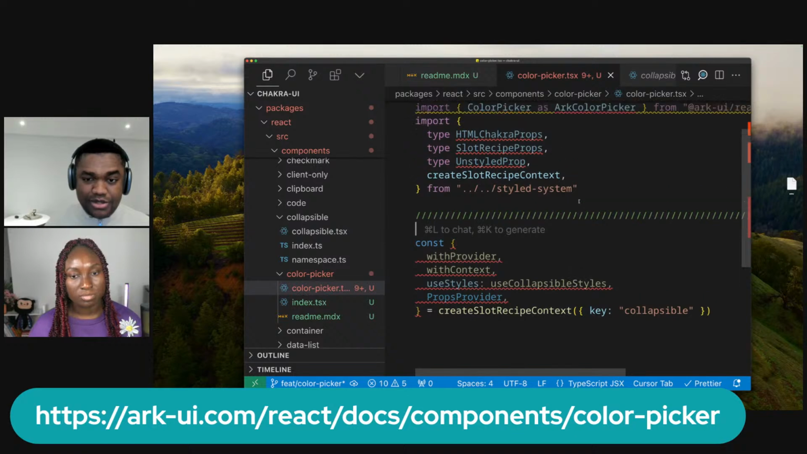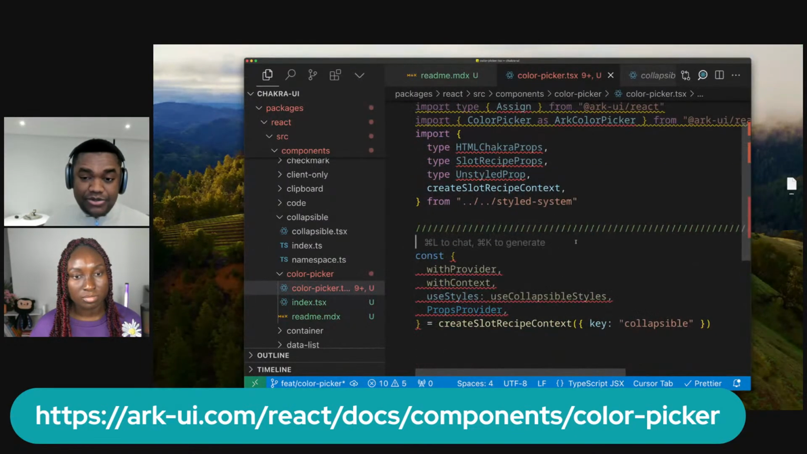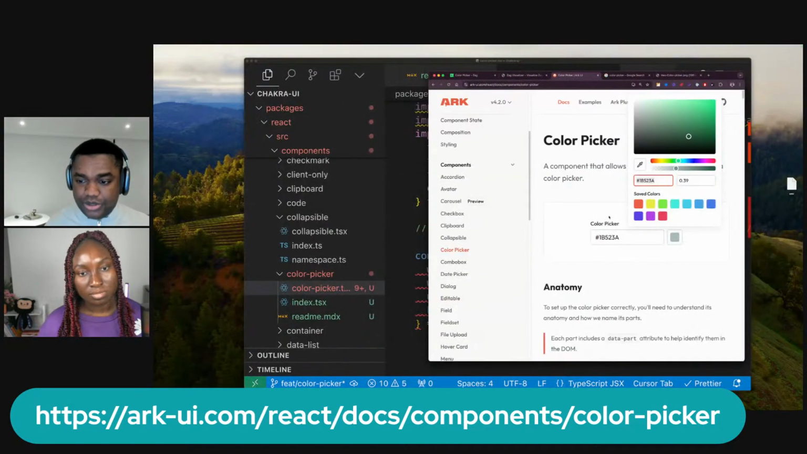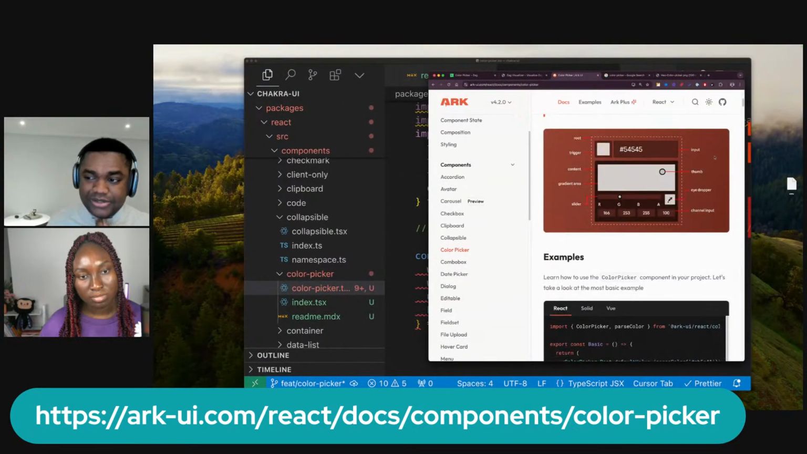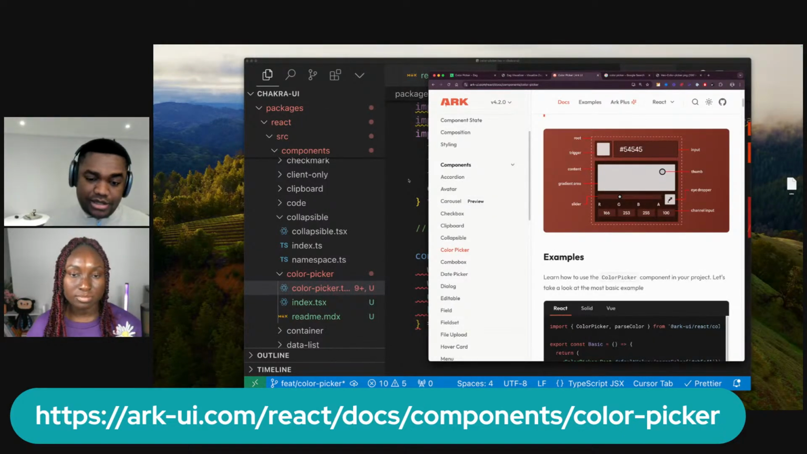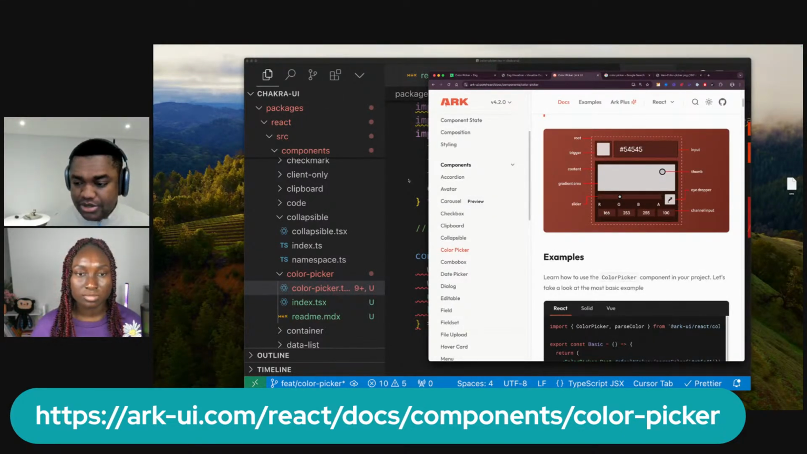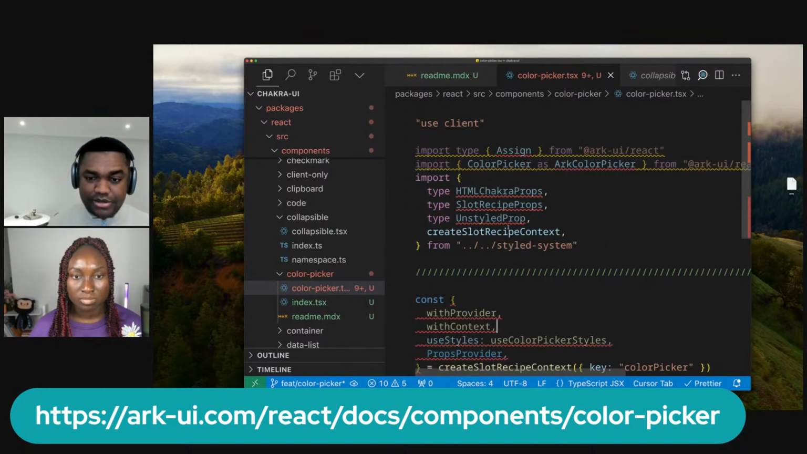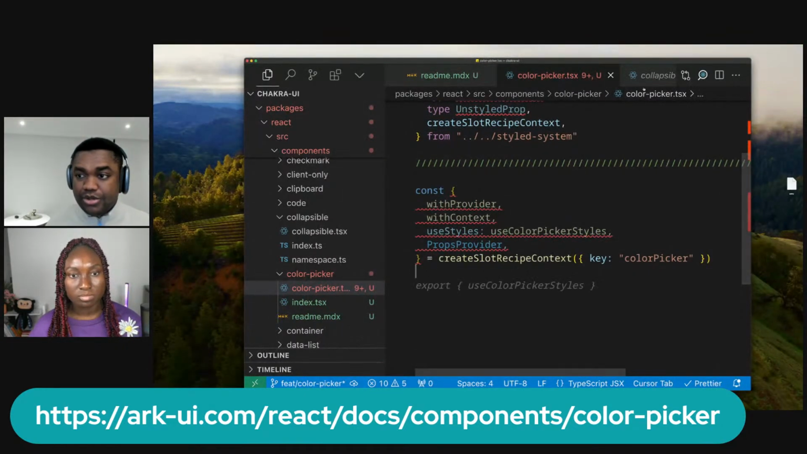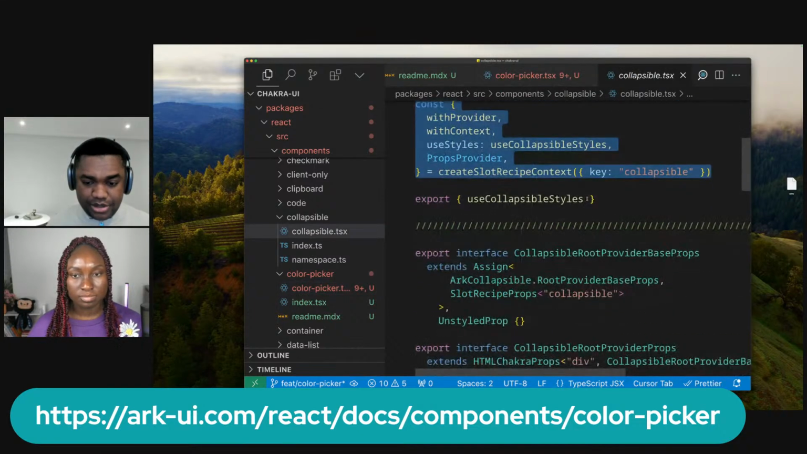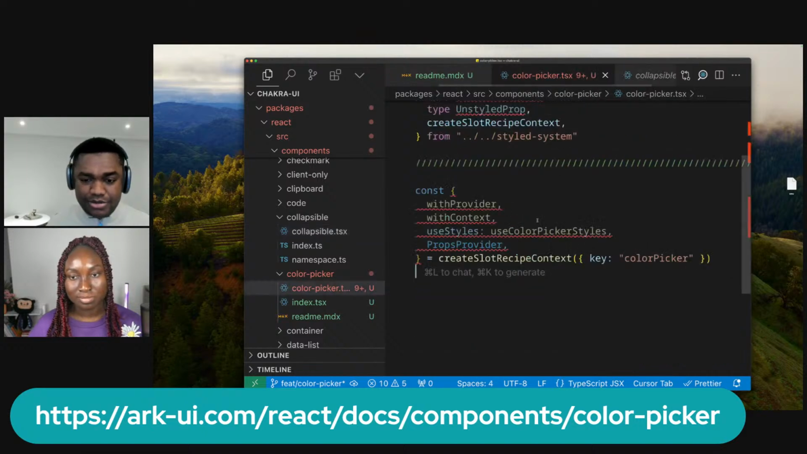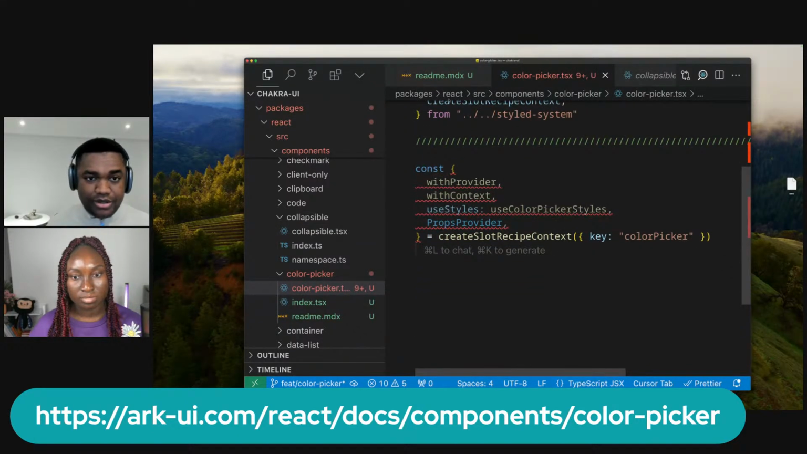With the slot recipe, the color picker has to use a slot recipe because it's got multiple parts. Based on what we saw in Ark UI, it has many parts you need to style, so that's why it's a slot recipe. I'm going to change that key there to color picker. I'll call it color picker, like so, and then let Cursor do the rest for me. With that in place, there's a little bit of spaghetti boilerplate code, so I'm going to write a prompt and see if it helps me figure it out.